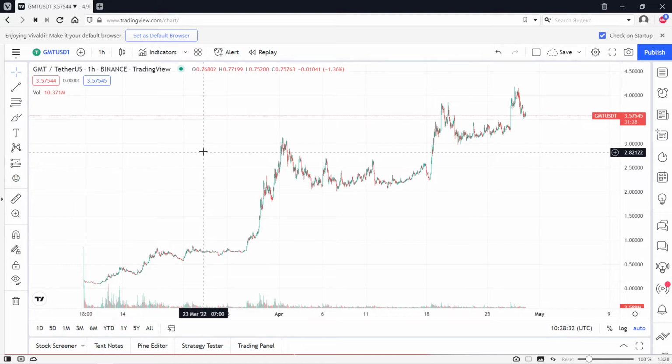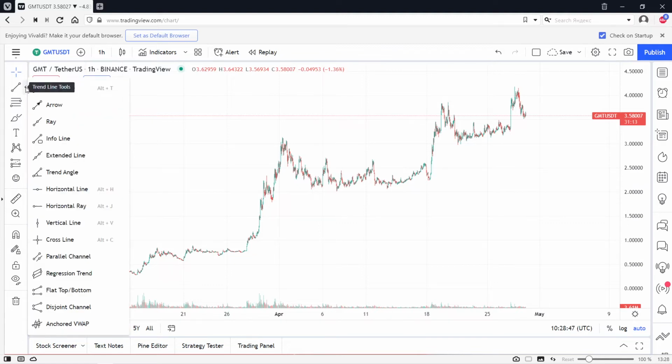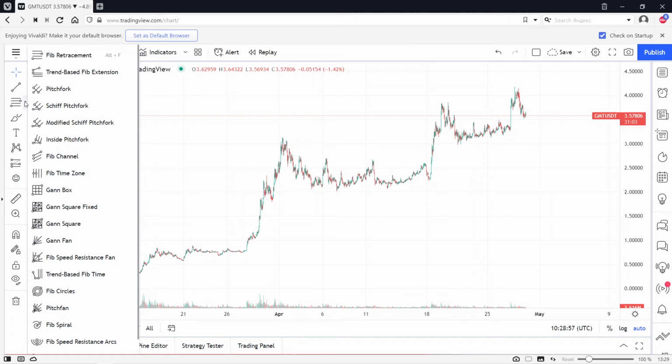Let's look at the panel that is located on the left. There are lots of instruments for making your analysis much more effective. Cursor type, cross, dot or arrow. Here we see the main technical analysis tools. Lines, trends, vertical, horizontal, beams, channels, and so on. Advanced graphical tools from forks and boxes of Gann to Fibonacci tools.